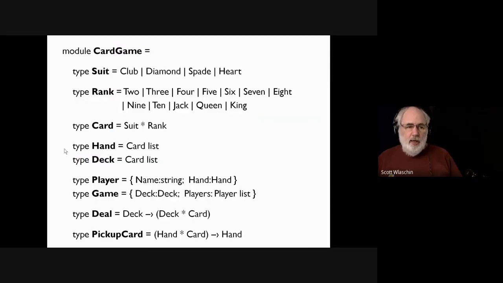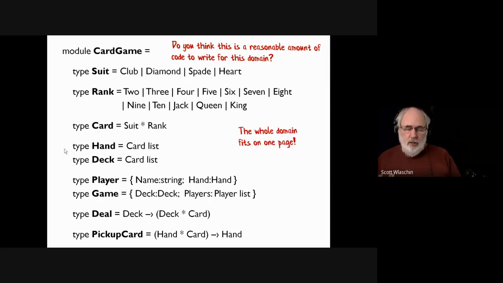So here is our domain, and let me ask you some questions. First of all, do you think this is a reasonable amount of code to write to capture this domain? I think most people say, yes, this is actually pretty good. The whole domain fits on one page. I don't have to go to 20 different files. I don't have to look in the documentation. This is actually code, and it tells me a lot of things which are important about the domain.